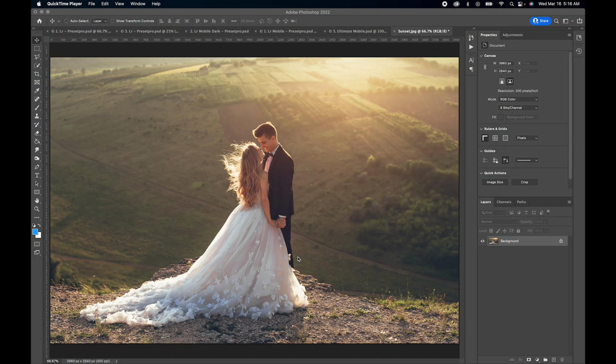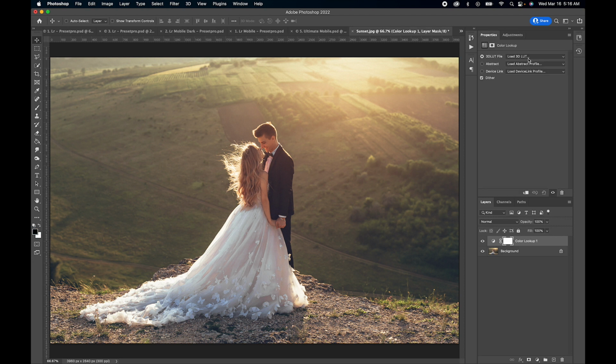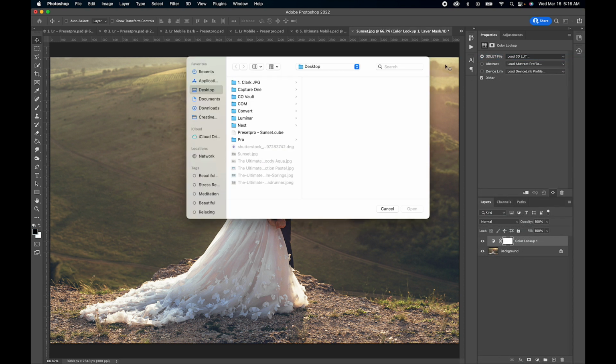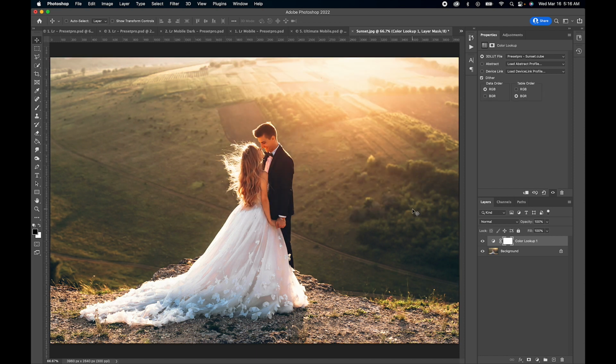Today I'm going to showcase the free LUT (lookup table) sunset on this photo in Photoshop. So let's go up to our adjustments here, go to Color Lookup, and we're going to load 3D LUT. And on the desktop here, we've got our .cube file. Load that in, and there we go. There's before, and there's after.